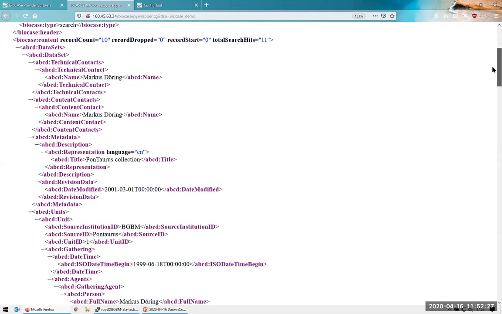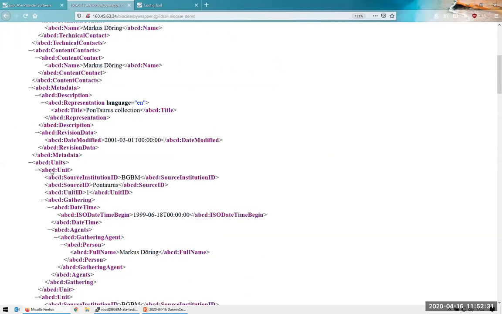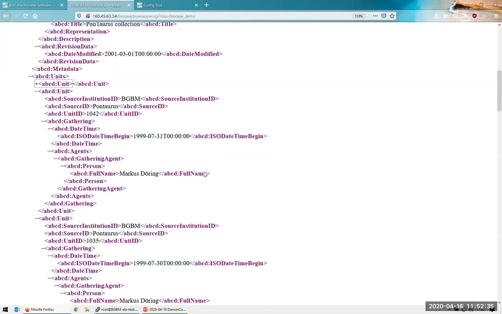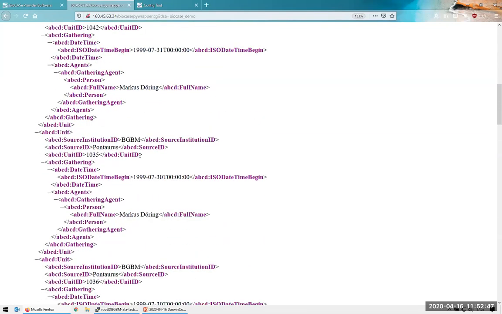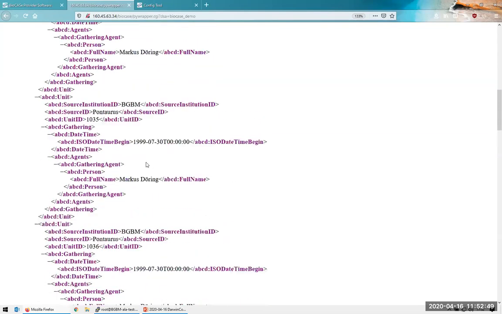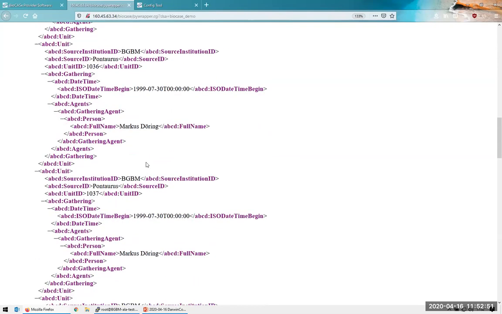We have some metadata, the 5 fields that we've mapped. And then if we go down to the units part, you remember we have the 3 IDs, the institution ID, source ID, the unit ID mapped, and then just the gathering agent and the gathering date. And because we haven't mapped more than these fields, we only see these fields in the ABCD documents.